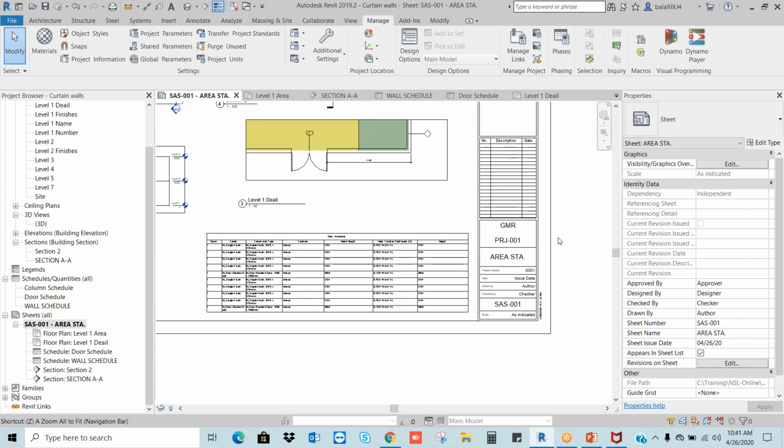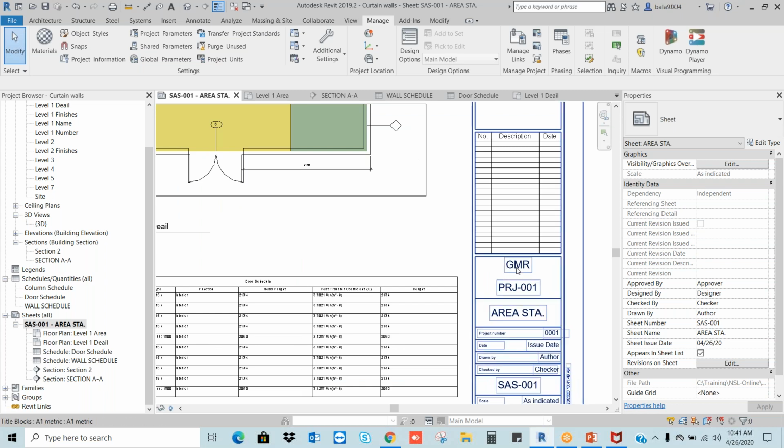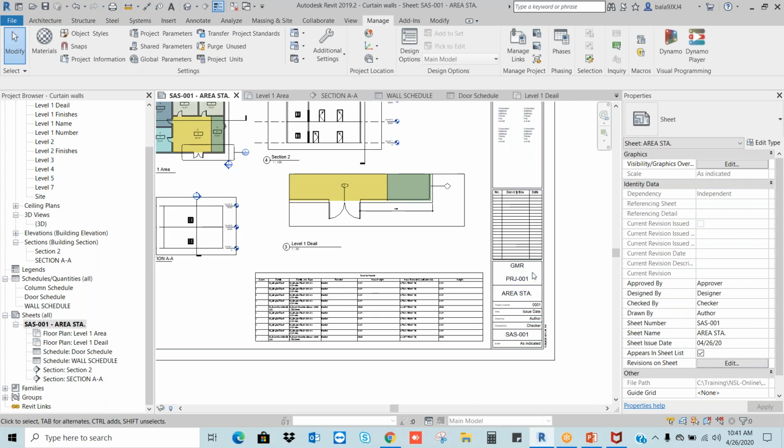So for example, as you're working the first time, no need to go with all the labeling. You can place a text same like AutoCAD. No problem.